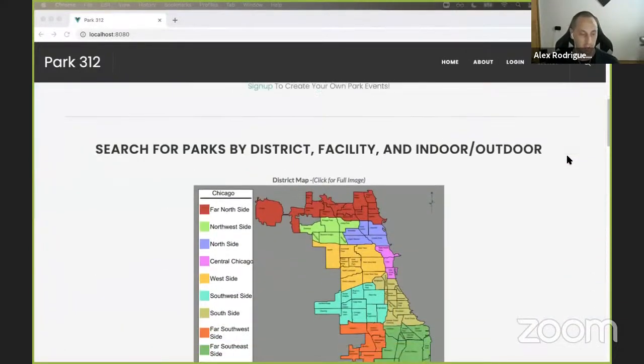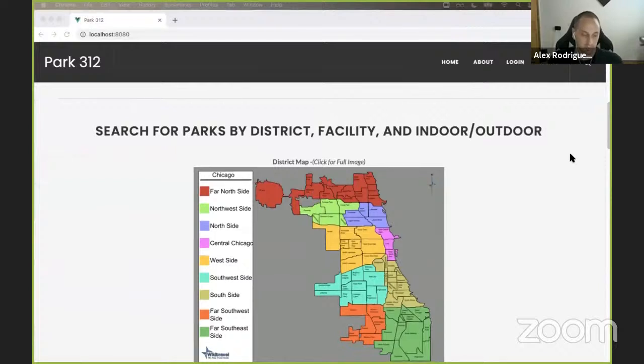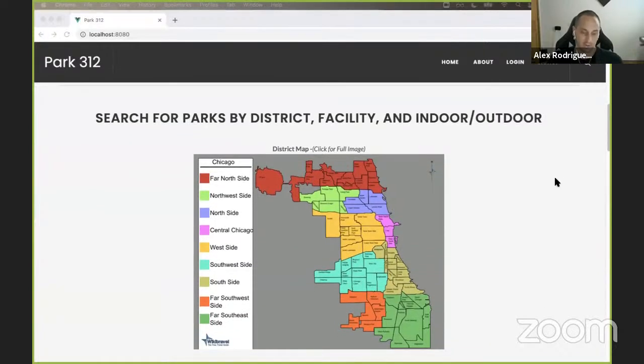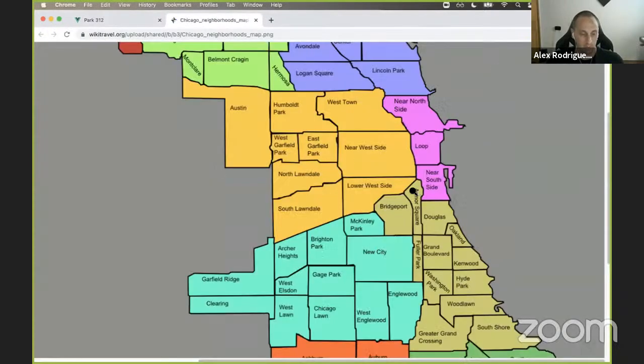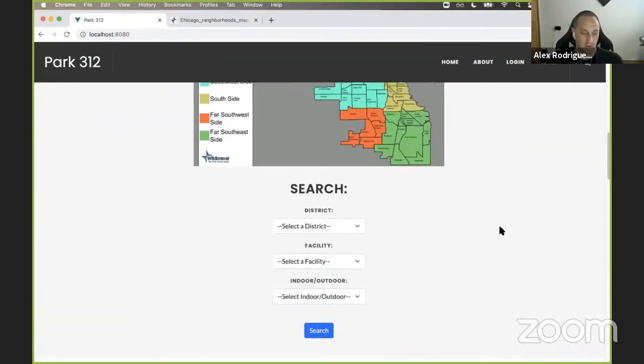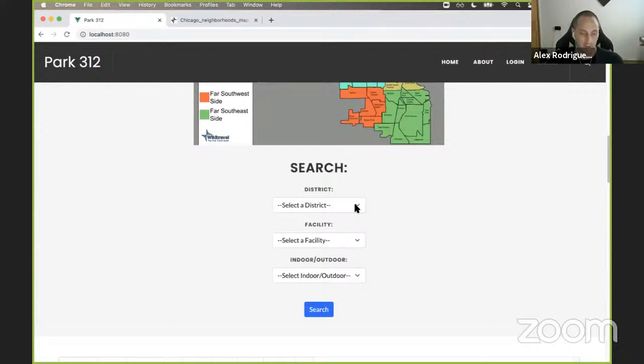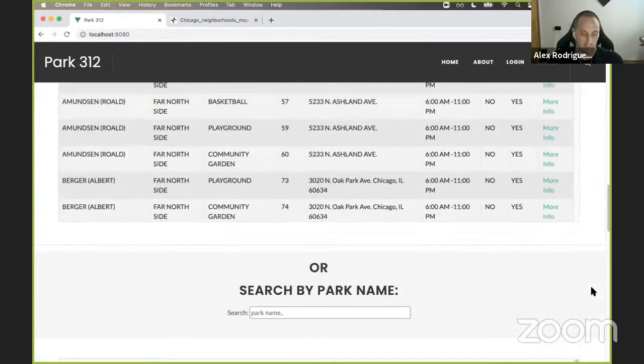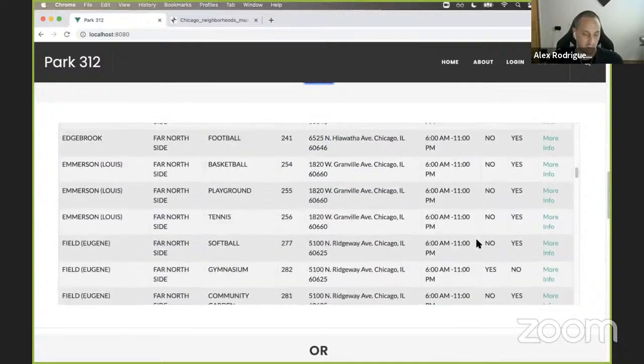At the top of the homepage here, users are given a filter search where they can search by district, facility type, and whether it's indoor or outdoor. Users can click on this district map here, find their neighborhood, and find what district it's in, and then come back to the homepage and use a drop-down district filter and pick what district they're in. I live in Rogers Park on the far north side. If I click search here, I can see all the different park facilities on the far north side in Chicago.